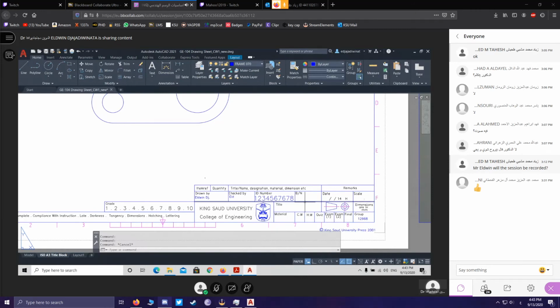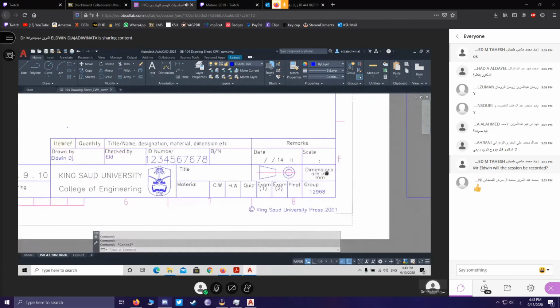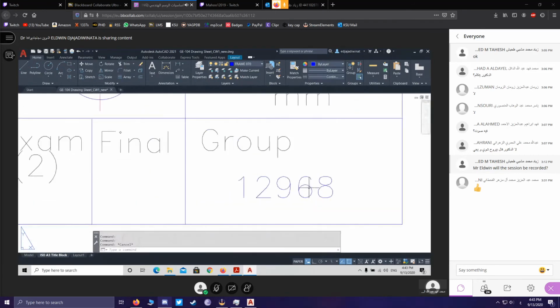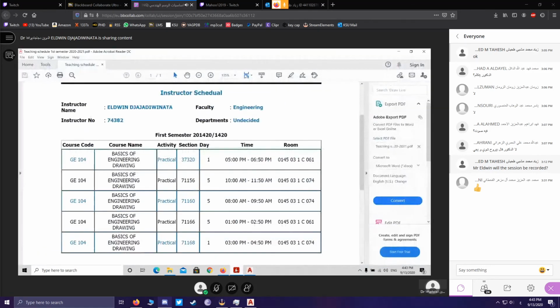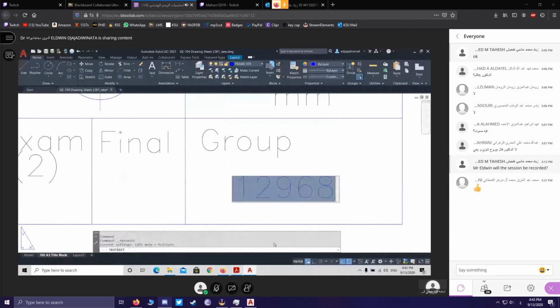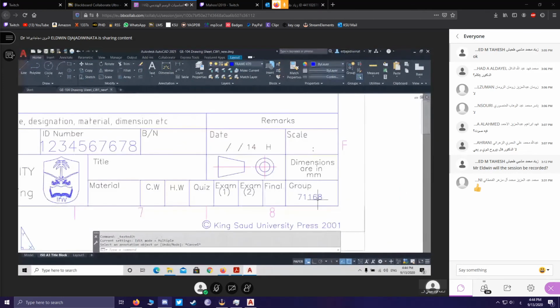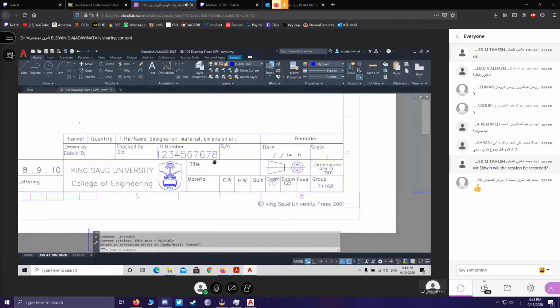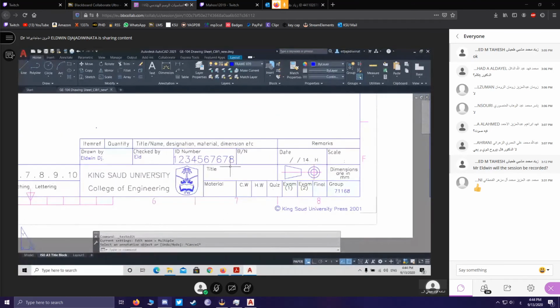So the bench number, just leave it empty. Oh yes, you need to put your section number here. What is your section? I think 71168, right? 71168, this one. It's 71168. There.